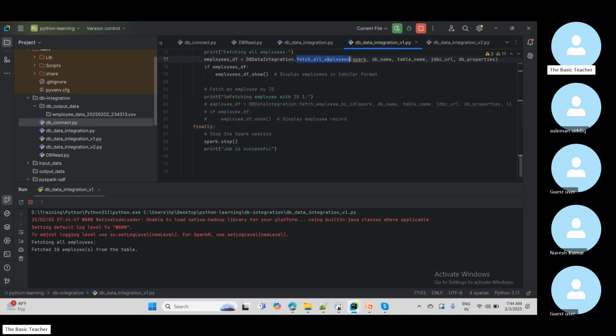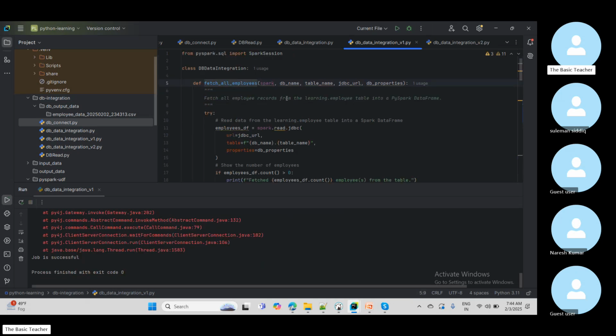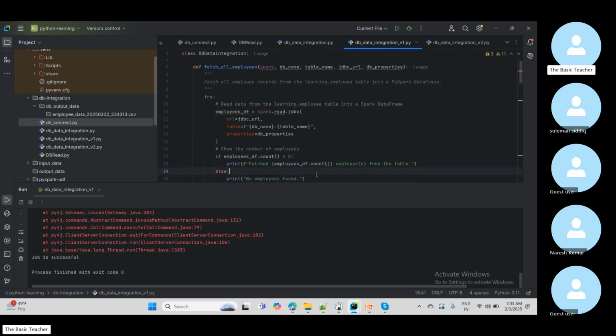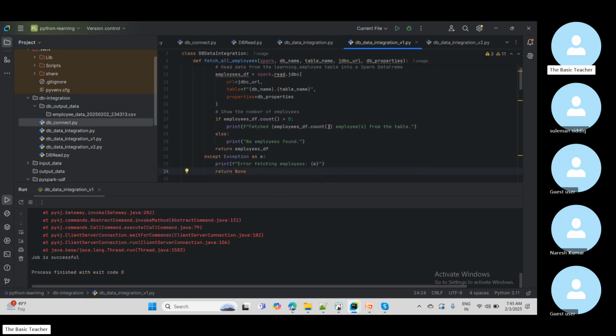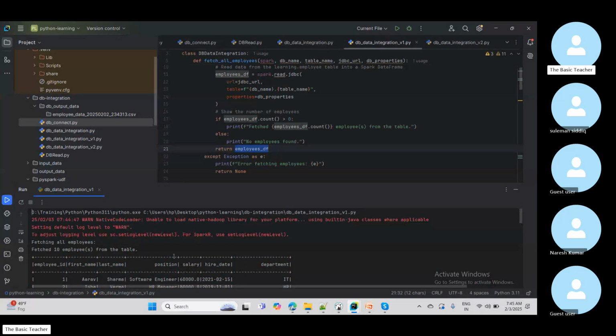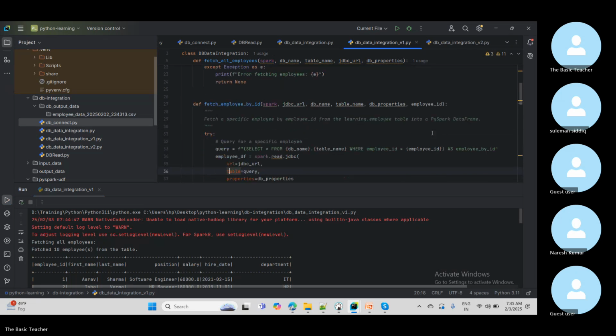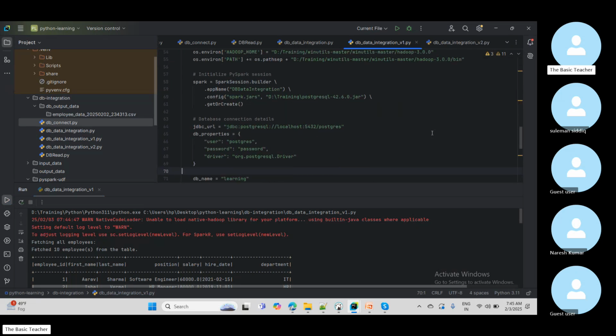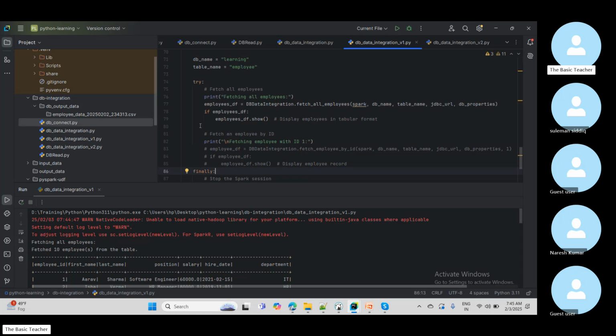So for this function, what is it doing? It is simply reading the data and then taking the count. If count is there, then it is printing this one with the count, and then returning this data frame. So if you go here, it is giving the complete data frame. How is this giving the complete data frame? We are not printing anything here, right? So if you come down, here we are giving that. If employee df, then do so. So this is displaying the data.